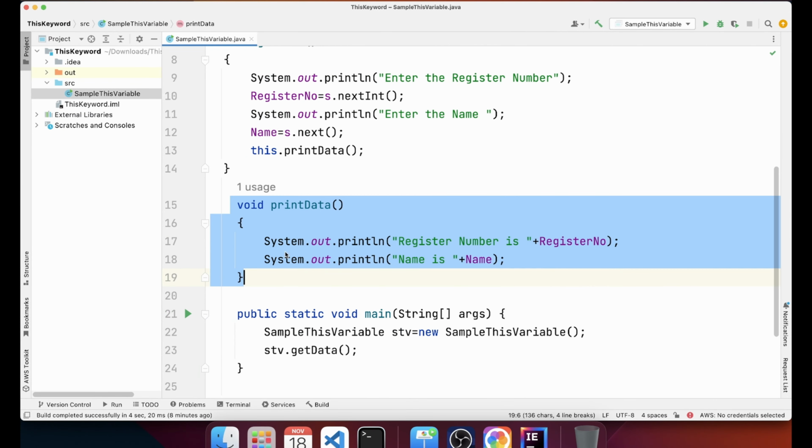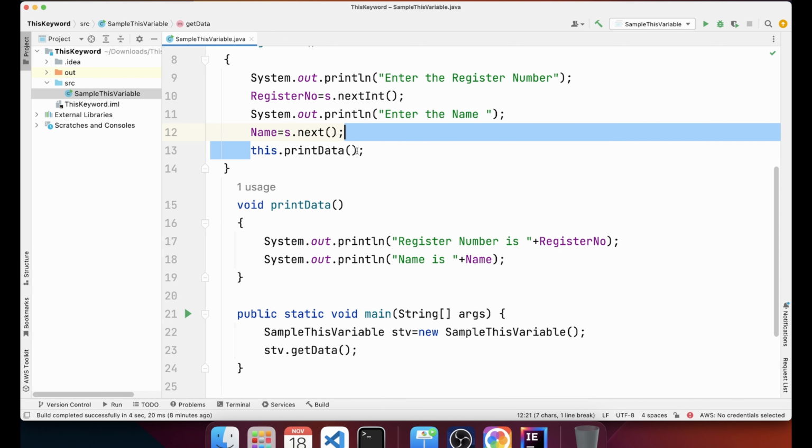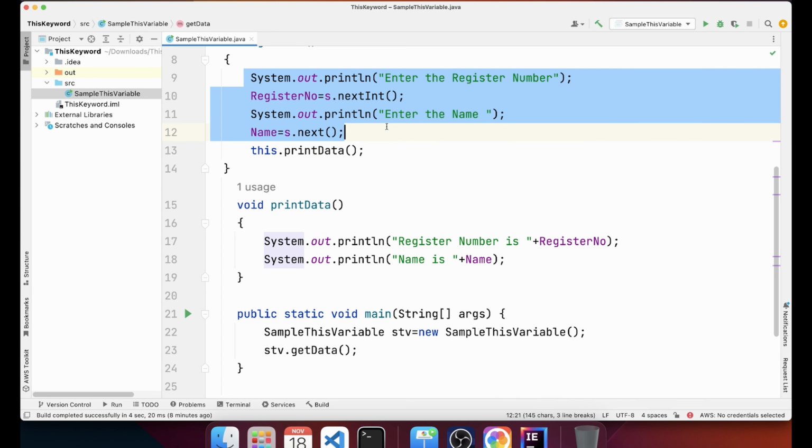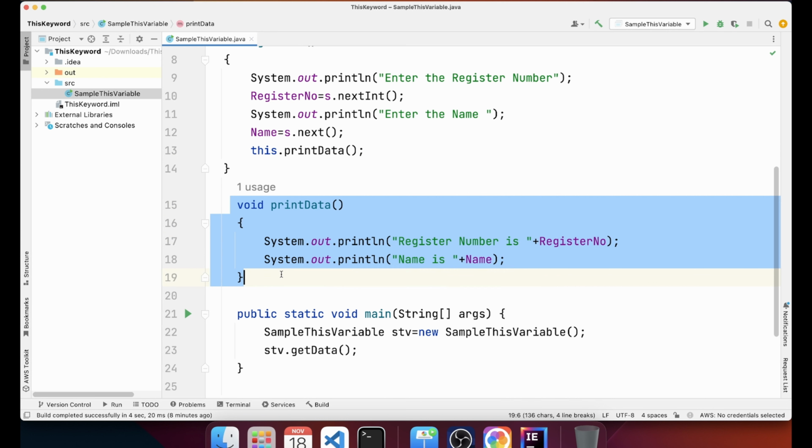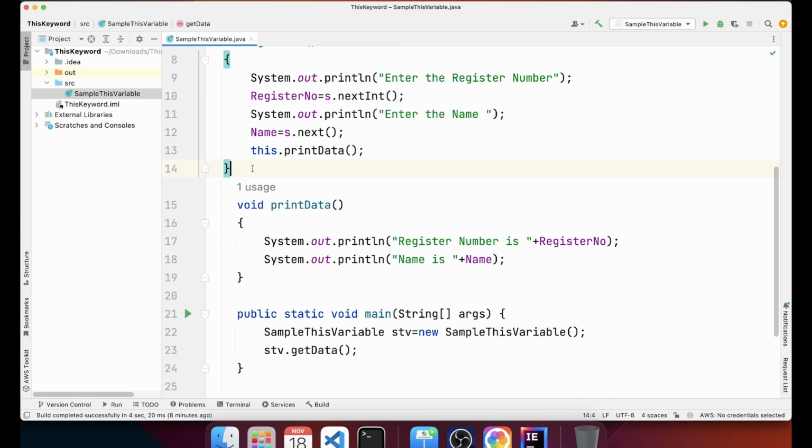After printing this statement, the control will go back to here. Here you see the call was initiated from getData. From getData we got the values for these two variables. We called this method and finished this task, and the task assigned to getData is over, so control goes back to here and we complete the program. So let's run this program and check it.